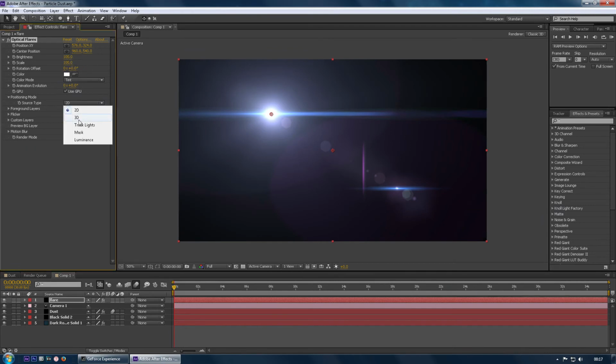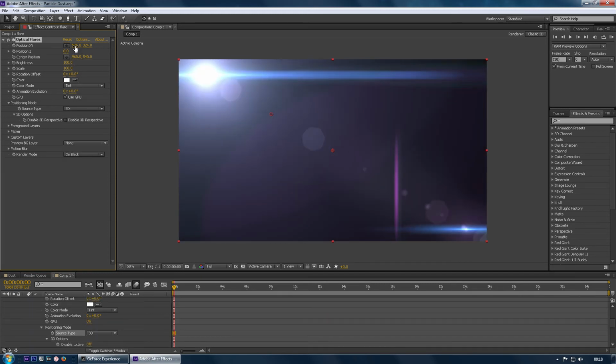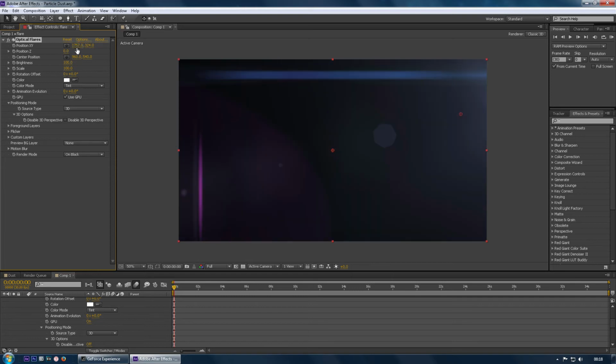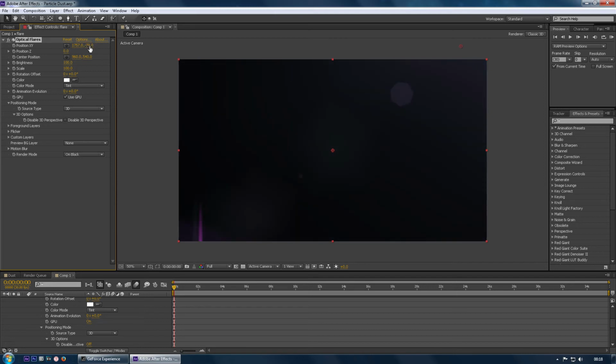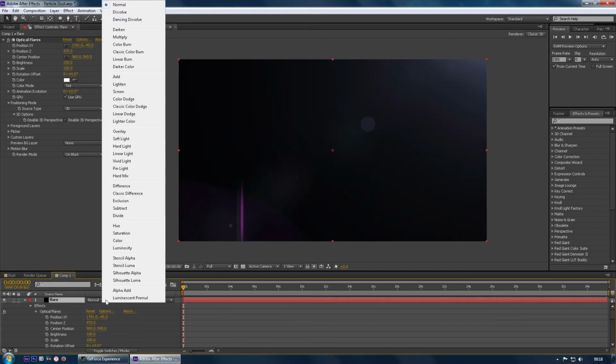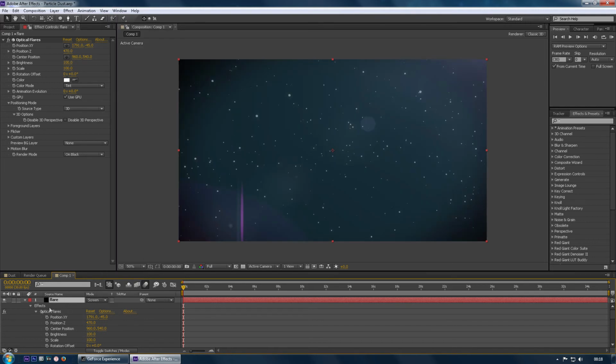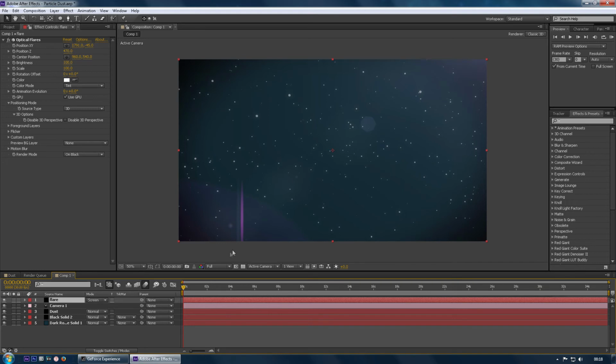What we're going to do is change this to a 3D layer. We're just going to change a few of the position settings. So we're going to change the X to 1757, and we're going to change the Y to around about minus 79, and the Z to 470. So it's just up here, just out of the way. Going to change the layer to a screen. Okay, and that's lit up the scene quite a bit now. So we've got our flare just off out the camera a bit, and that just adds a little bit more light to it. You've got your flare there.